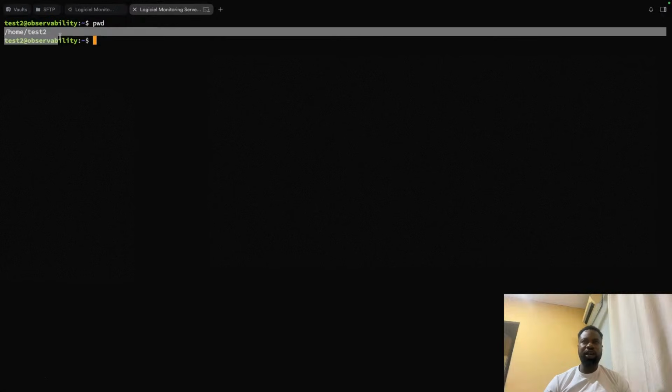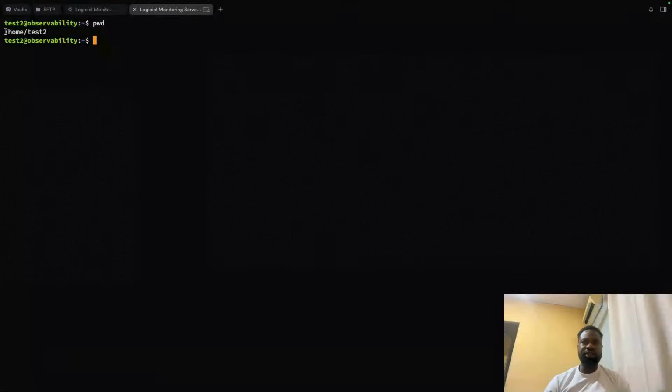So let me clear this and then do pwd, print working directory. So as you can see, this is the user's working directory. So the user has a home directory, and then a folder that is created for the user. Now the user can be able to list objects. So let me go to the user's home directory and then do a list. So as you can see, once the user lists, the user is able to see another user. It is able to see the test user folder that was created.